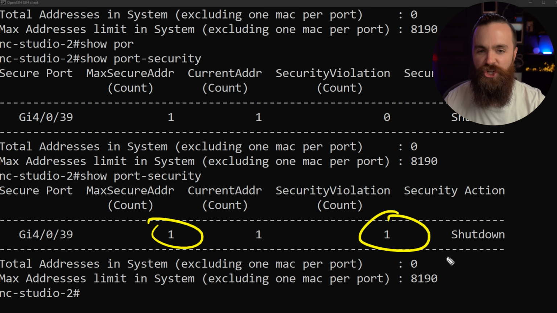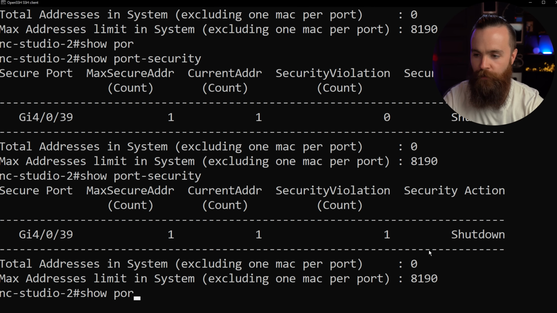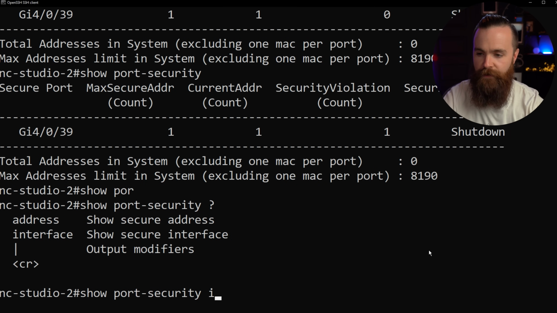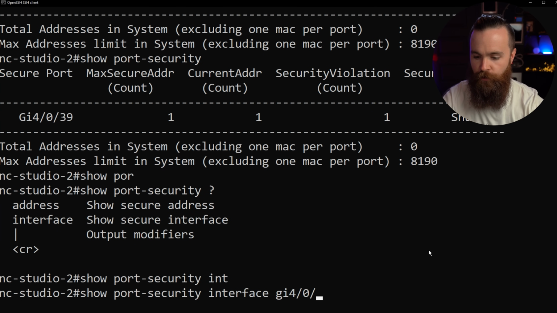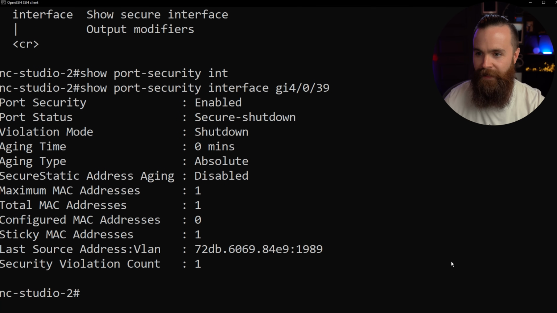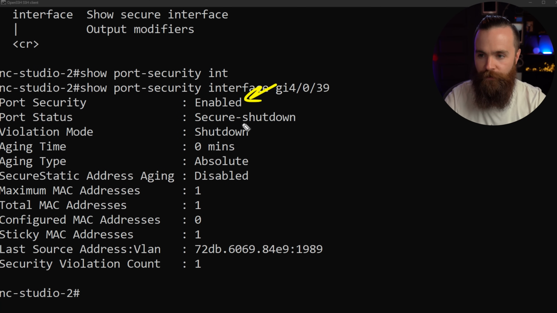Security violation, shut down. I'm gonna do show port-security, and I can specify the interface. I'll do interface Gi4/0/39 and get some more info on that. There we go, security enabled. Current port status, it's secure-shutdown. That hacker has been thwarted. He's not getting a thing from us.